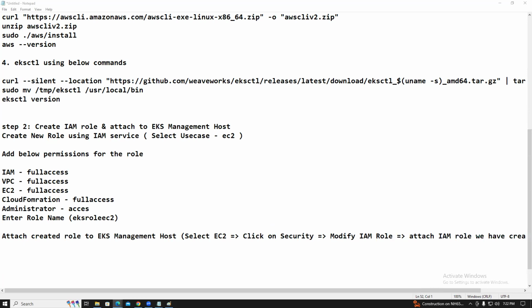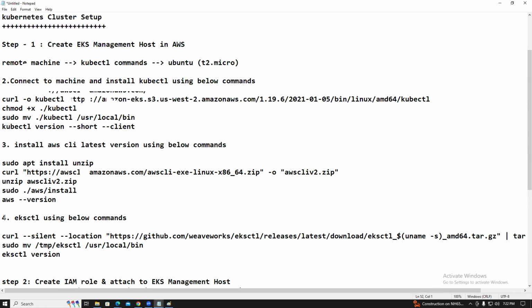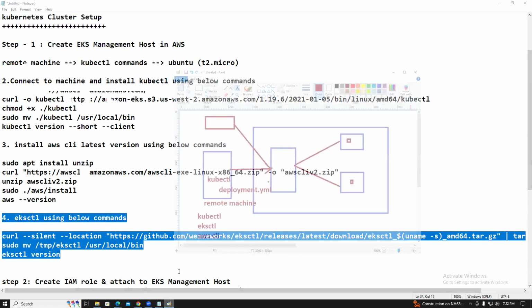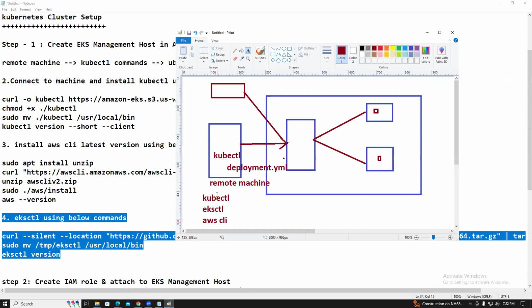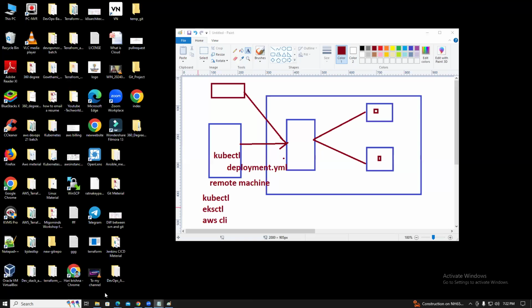Step number three is to create an EKS cluster using eksctl. Where did we install eksctl? We already installed eksctl on the remote machine. From here we can execute one command, and it automatically creates the Kubernetes EKS cluster.